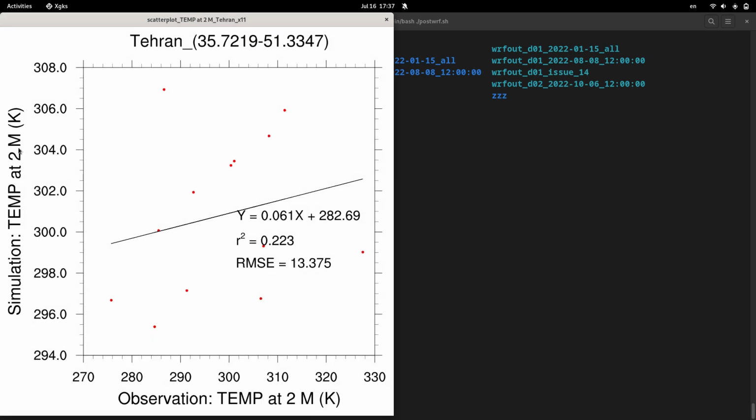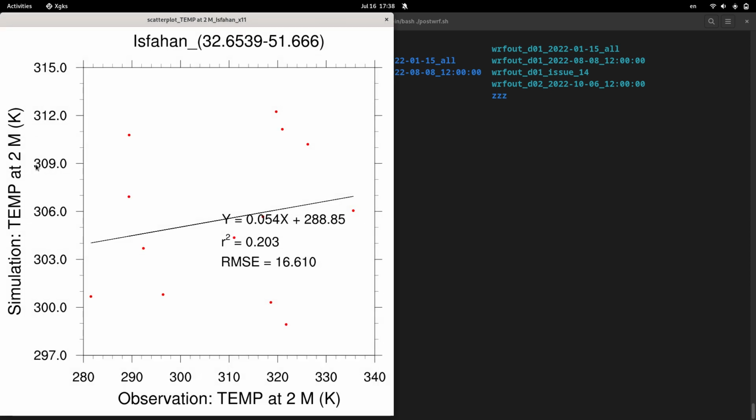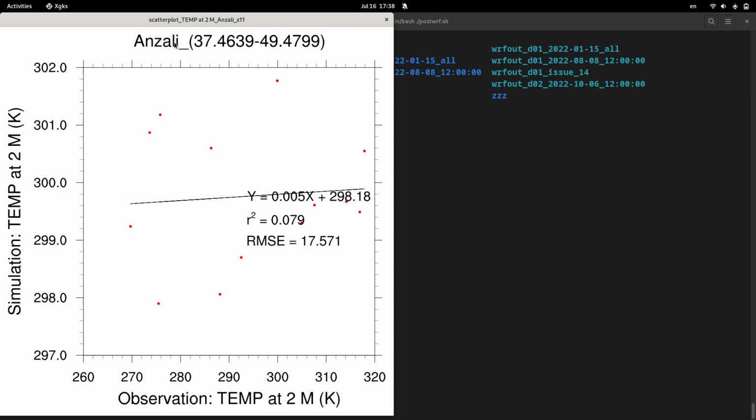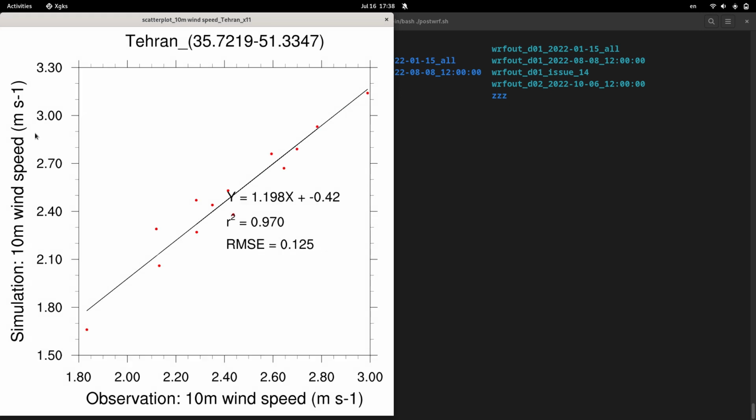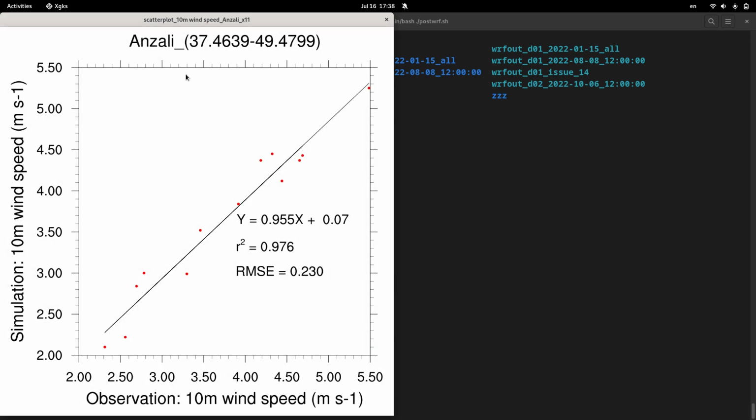And now it goes to the second variable, temperature at 2 meter for the first location. Temperature for the second location, Isfahan. Temperature for the third location, Anzali. The third variable, 10 meter wind speed for the first location, Tehran. Wind speed for the second location, and wind speed for the third location. These are scatter plots for all variables and for all locations.